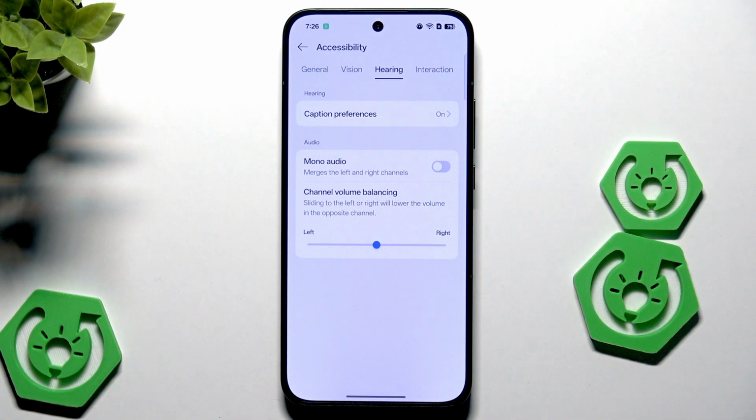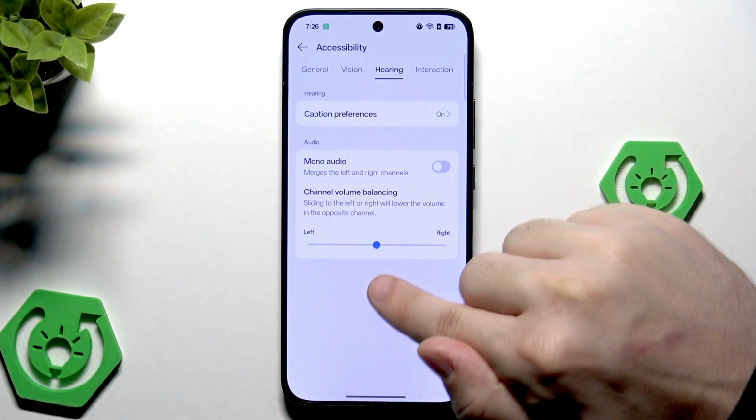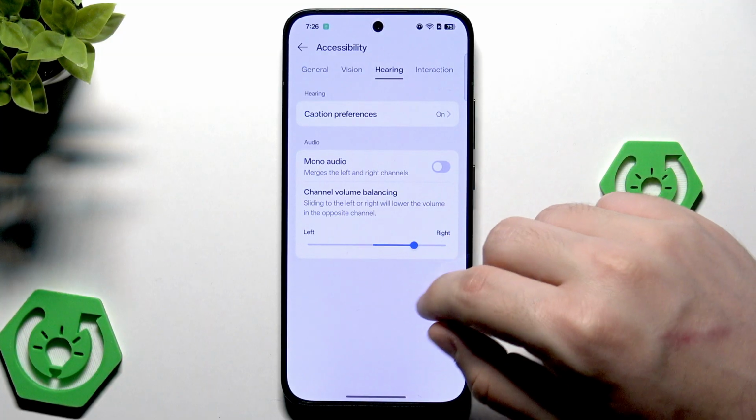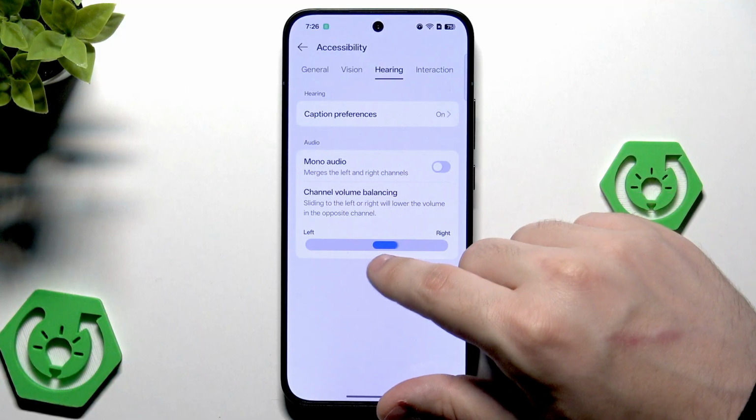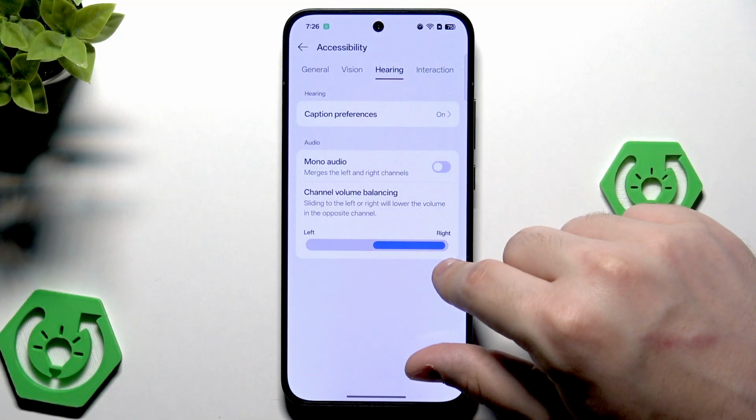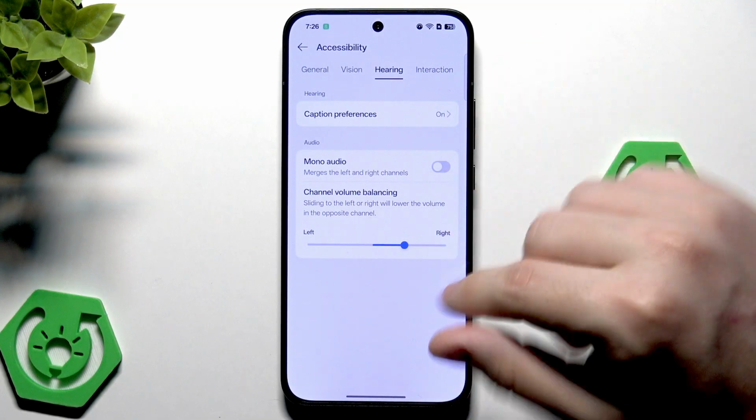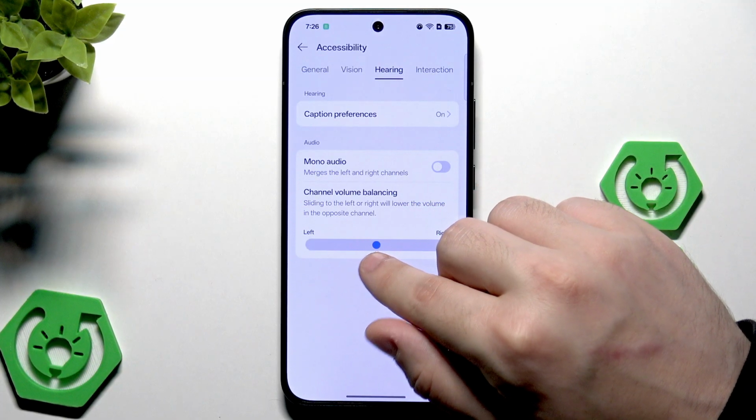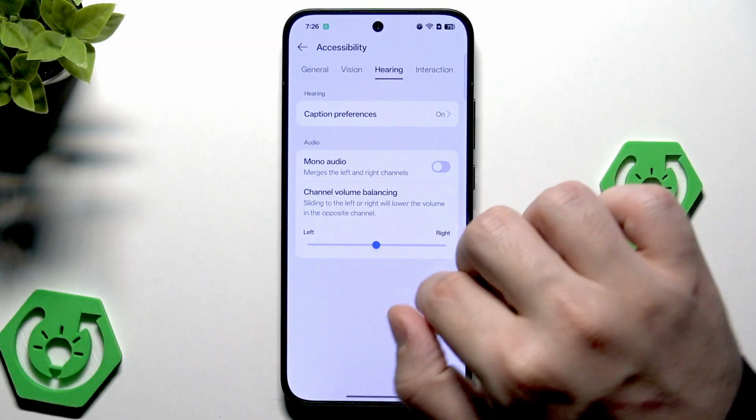And we also have the channel volume balancing. Sliding to the left or right will lower the volume in the opposite channel. Currently it's in the middle, that's the recommended value, but if you want, you can select right or left. It's not like we have only 3 locked positions. We can, for example, select it in that way or in that way. So you can select the option that you want. I highly recommend keeping it in the middle.